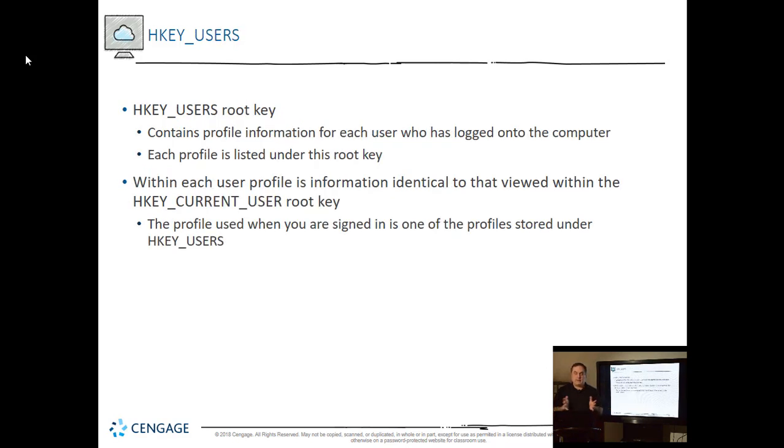HKey users root key contains profile information. It's listed under this root key. Within each user profile is information identical to that viewed within the HKey current user. So when you log into the computer, the information from HKey users gets moved into the HKey current user root key.